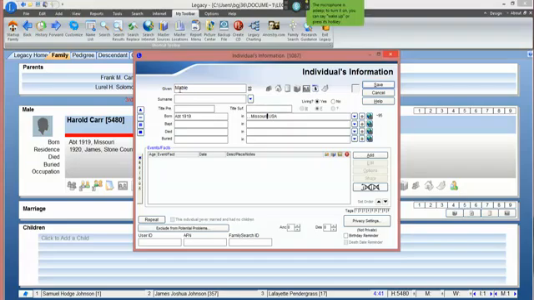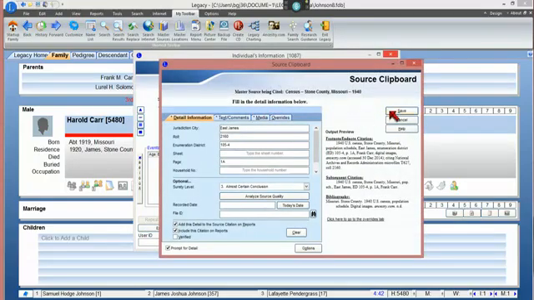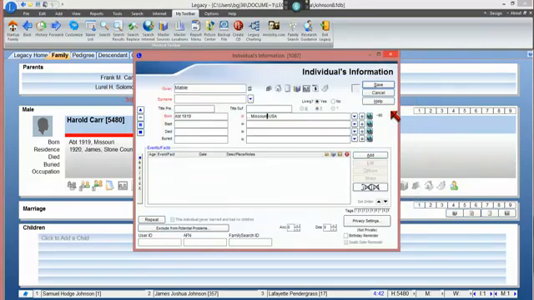Now we can add the source that's on the clipboard to both these fields by clicking on the triple bar. This will add the source to any and all fields that have data in them. So let's click on the triple bar, click save, and now we have sourced Mabel's name and her birth information.